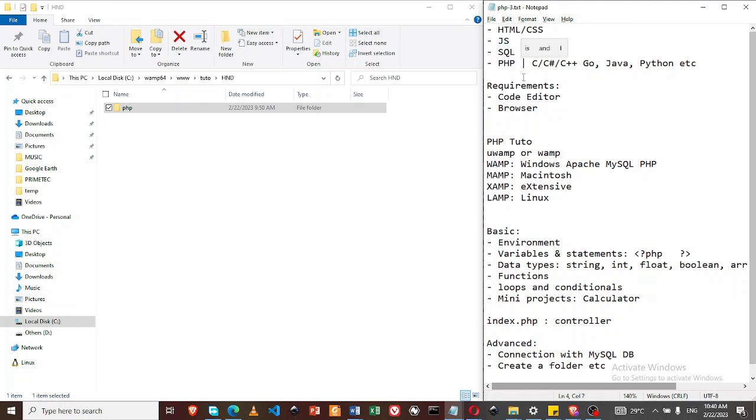PHP or C, C Sharp, C++, Go, Java, Python, etc. There's so many of them as backend languages. So today we're looking at PHP. So let's go straight into what PHP is and how we're going to be using it.